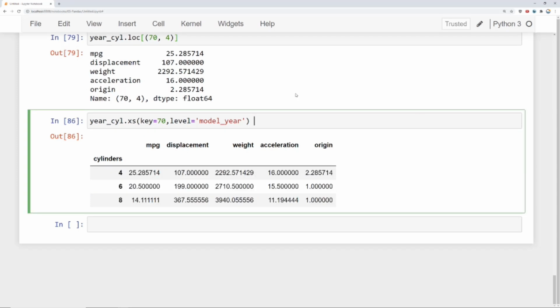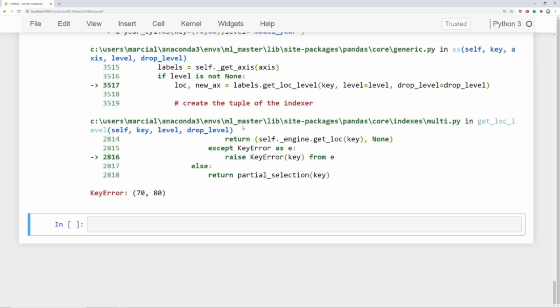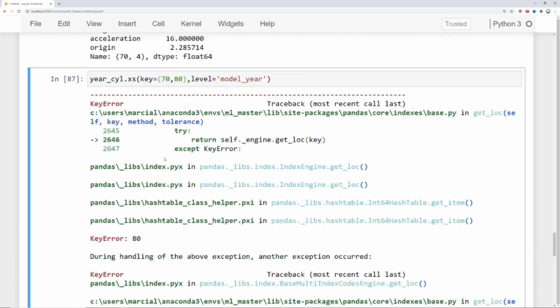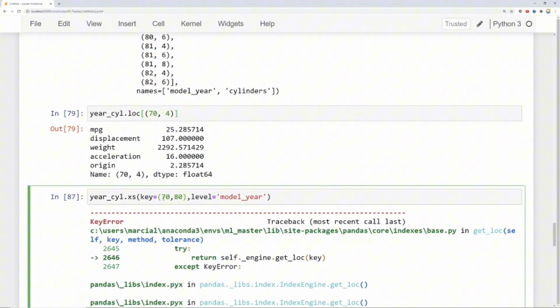Something to keep in mind is when you're using cross-section, it only takes in a single key as the value. So if you wanted to try something like 70, 80, this actually wouldn't work. So if you run that, it's going to say key error. I can't find 70, 80 as a key. So you can't actually pass in a list to get multi-levels.